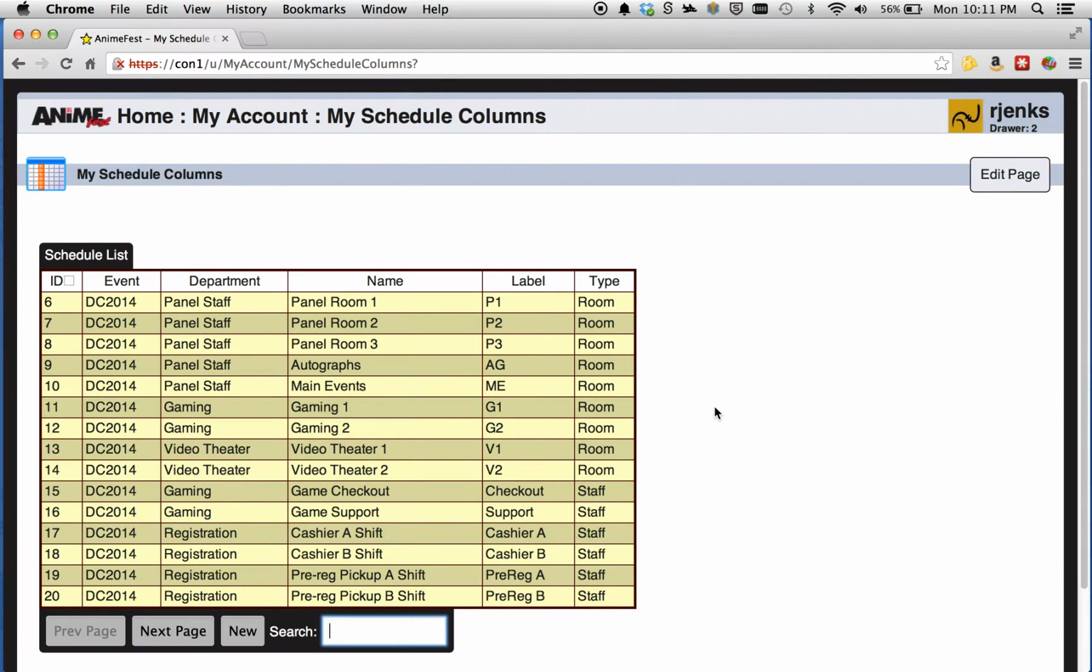Just as a note, I am logged in as a director in here, which means I can see everyone's schedules, and we're in a test database. Normally, you would only see the room schedules for your particular department. So if I was logged in as the video theater manager, I would only see the video theater schedules. But here I can see all of them.